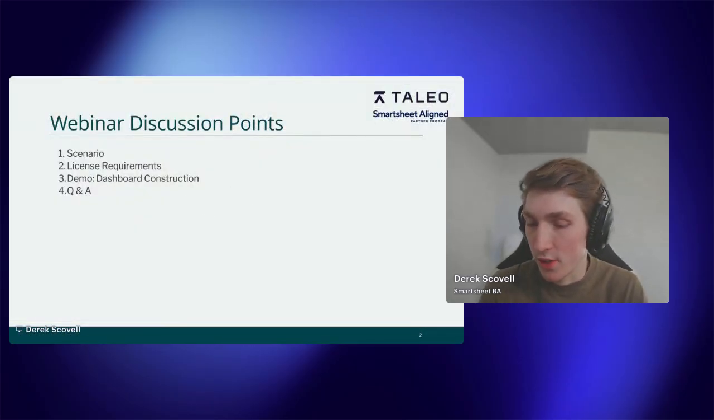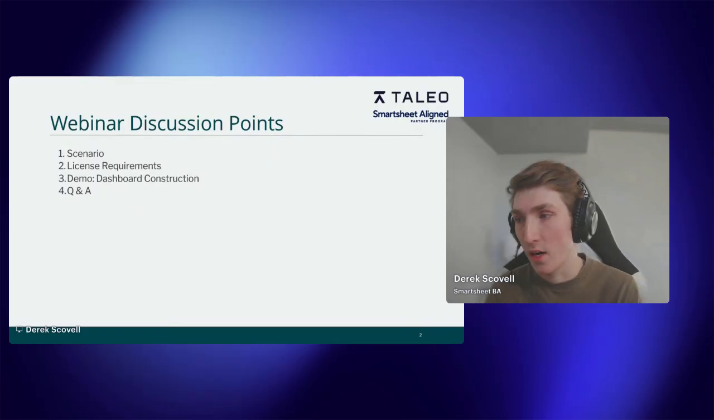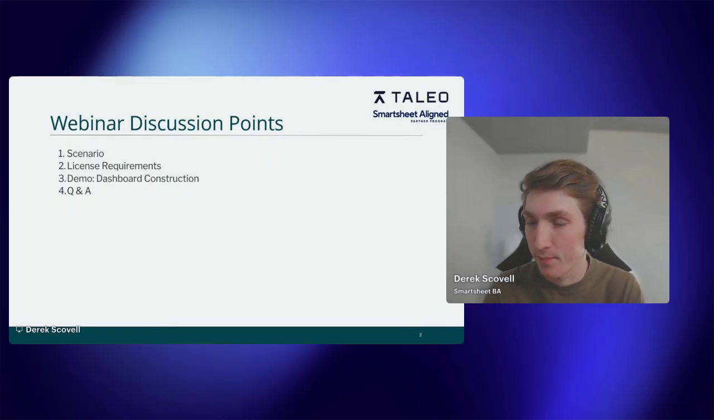So to start off, we'll set the scenario. We'll provide context on what's been set up for this. We'll then briefly touch on license requirements, again just to provide context on what you need an account for, what you need a paid account for. We'll then build the dashboard itself. I'm going to move fairly quickly through that just to keep things rolling. But if you have any questions, please drop it in the chat. I can see it. So if it's something quick and easy, I can just do it on the spot. Or if it's something that would take a little bit more time, I'm absolutely more than happy to get to that at the end.